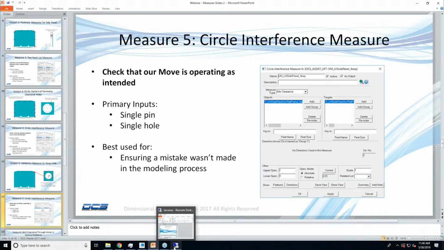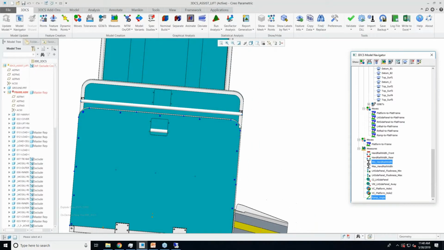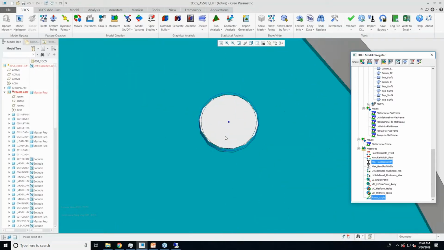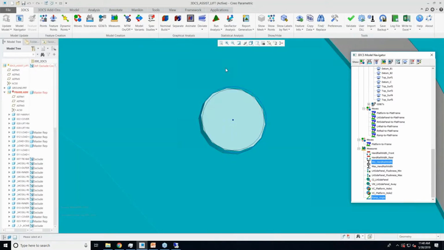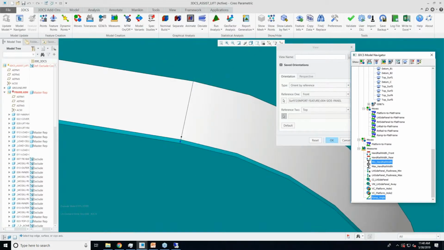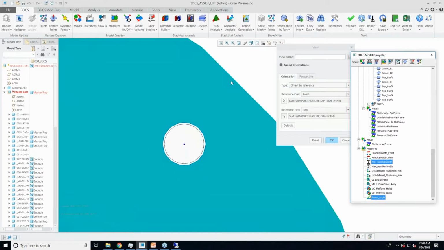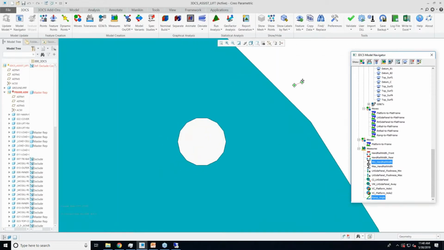So let's go to our model and see how that looks. I'm checking out this spot right here. Let me go ahead and get oriented correctly. I don't know how to get a normal view in Creo. I'll teach you sometime. It's for another webinar.